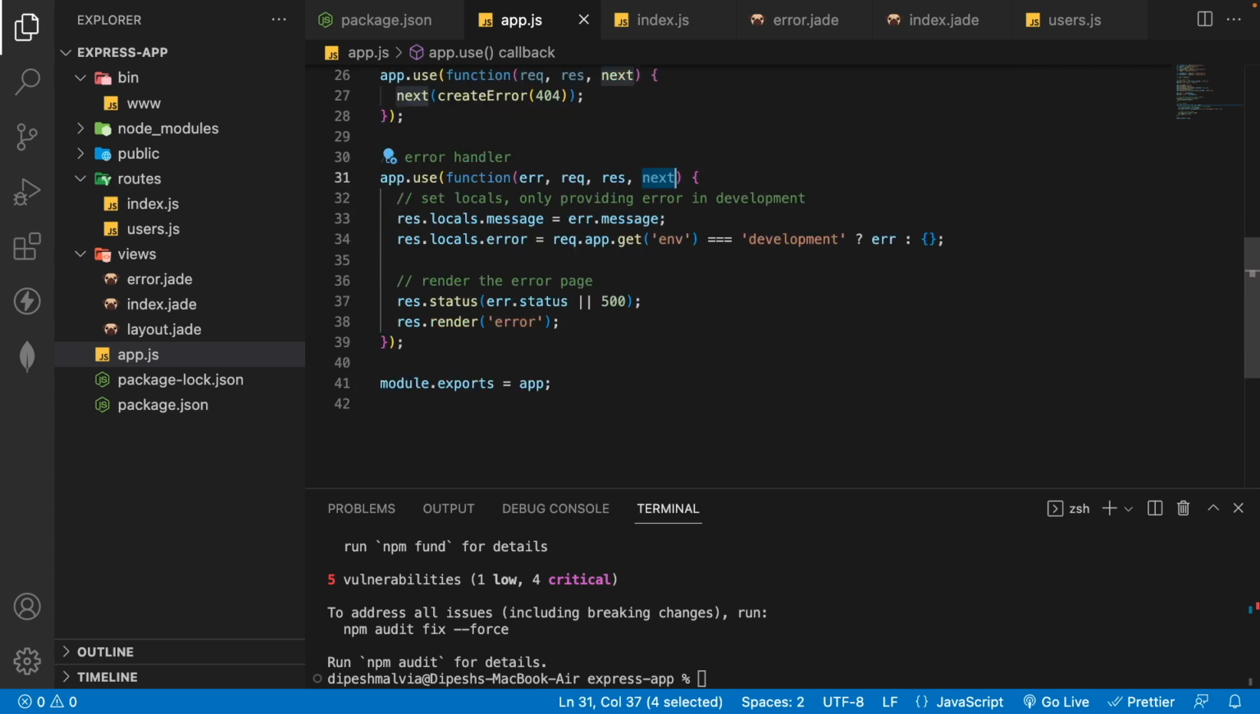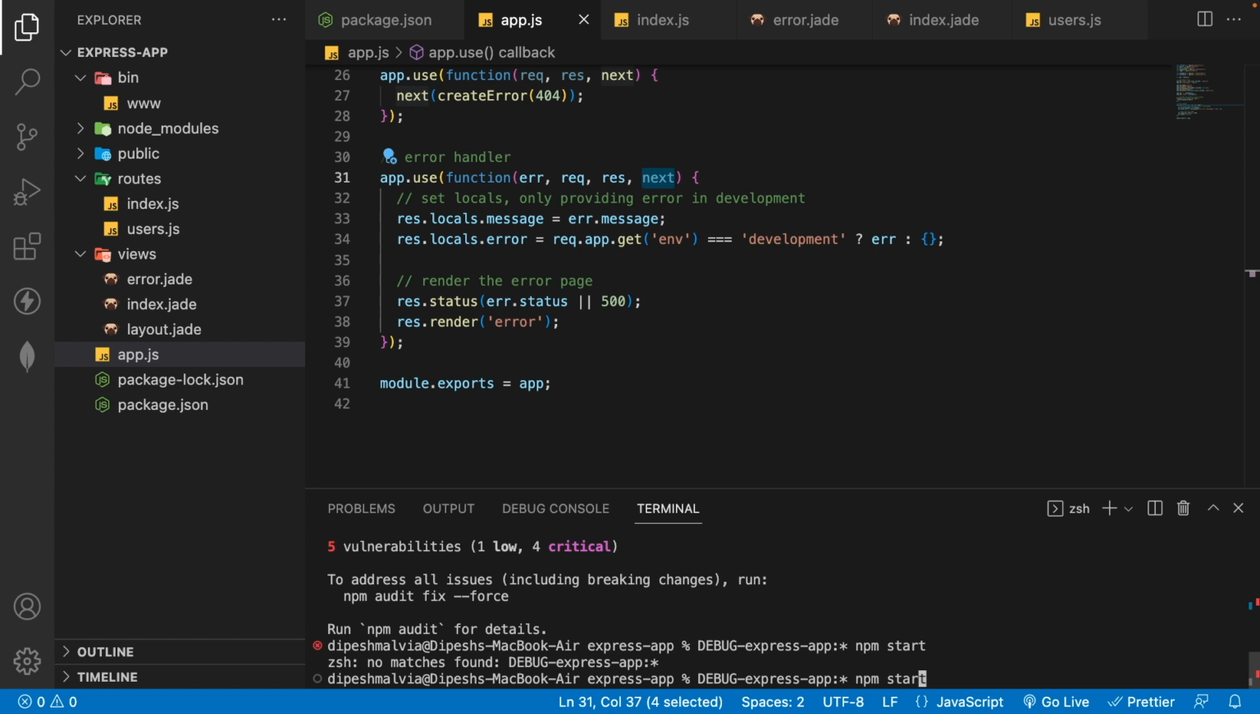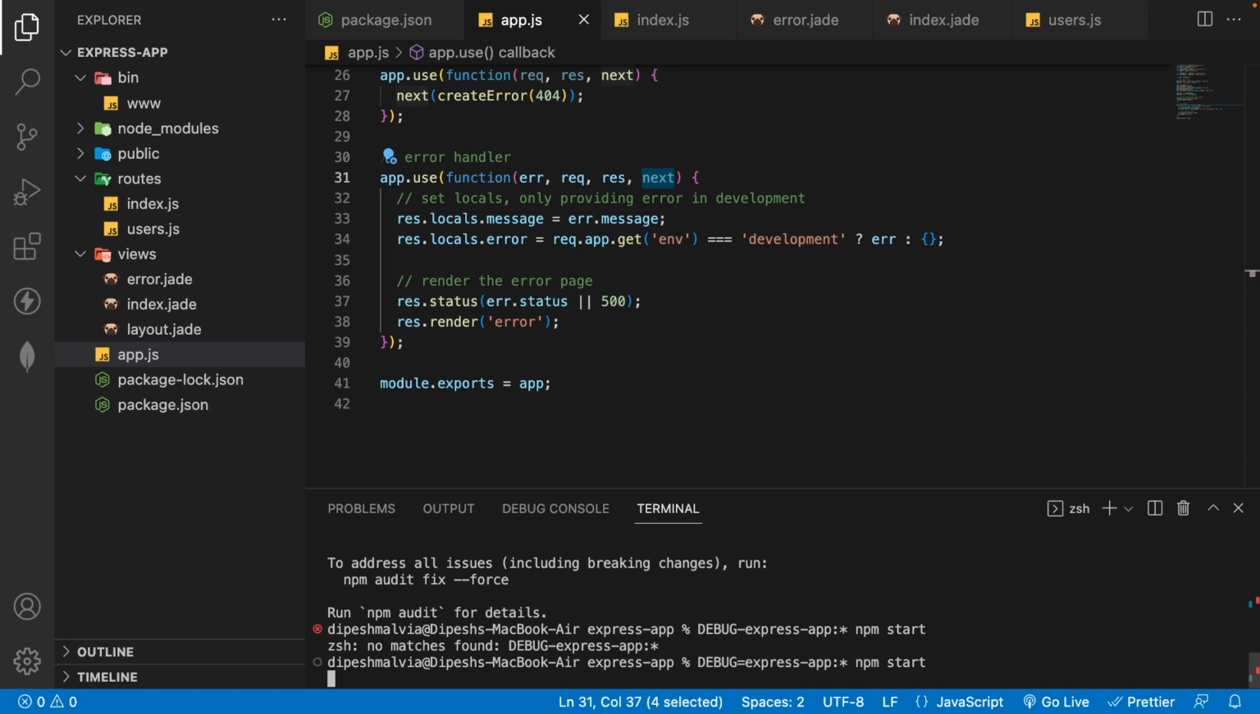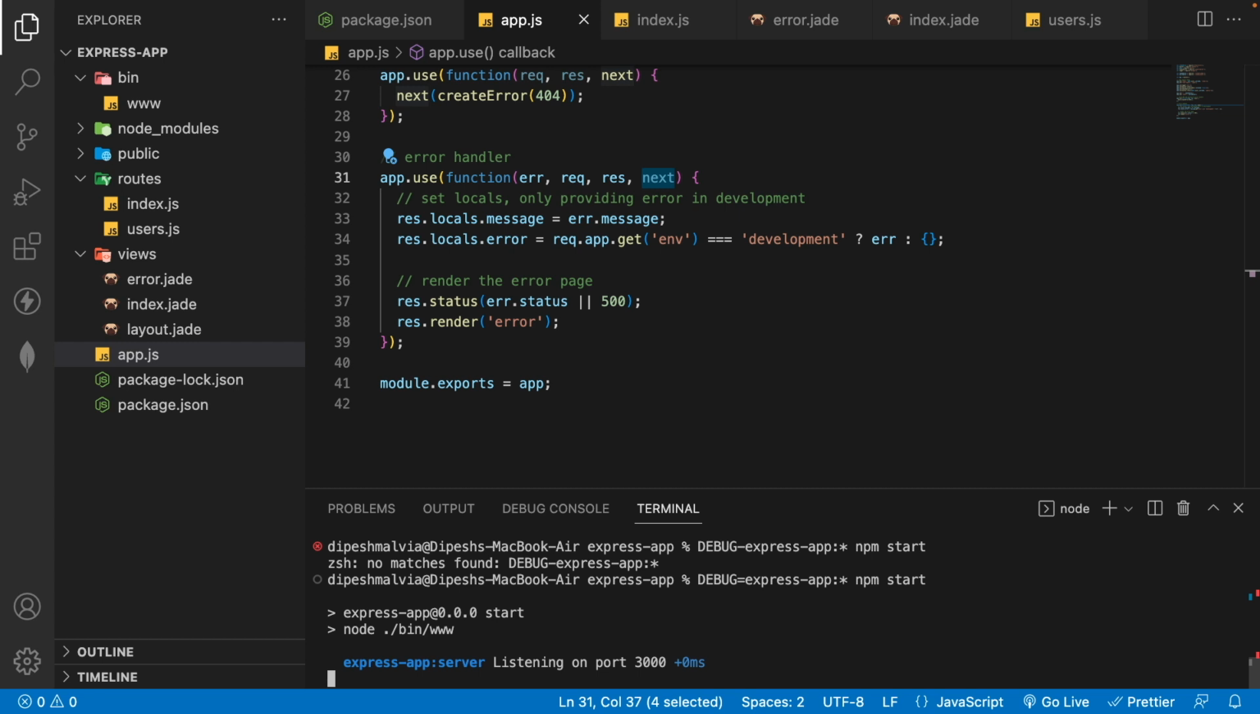So now if we want to run this application, how can we run it? What I will do is debug equals to express app colon asterisk, and I will have the npm start. Oops, I made a mistake. So it should be debug equals to, and I will hit enter. Now we see that we have the Express server started and it's listening to port 3000.